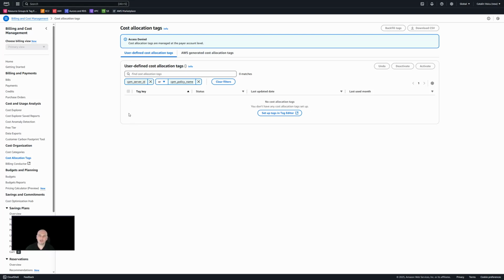Simply select them from the checkboxes and click Activate. This action will take up to 48 hours for AWS to enable. Once AWS has enabled this, they will start populating the cost into the N2W console.